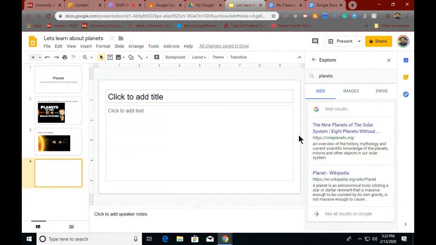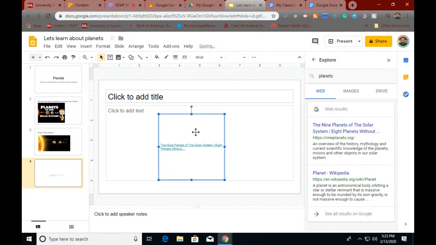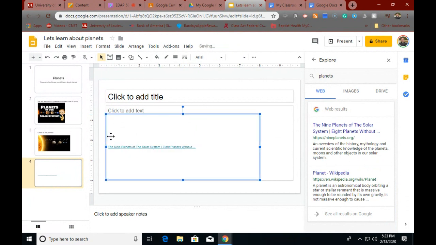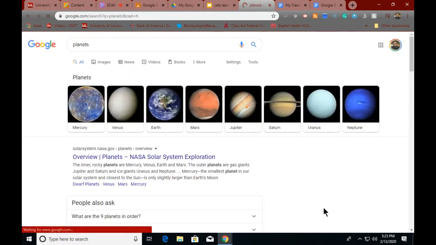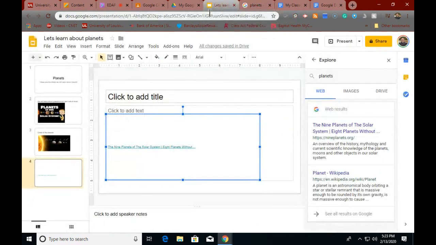But if I have something from the web and I want to put it in here, it brings over the link and puts it in here. So by just using the Explore feature, I now have ways for kids to see things. And then if I wanted to, I can go all the way out to the Google. Okay.